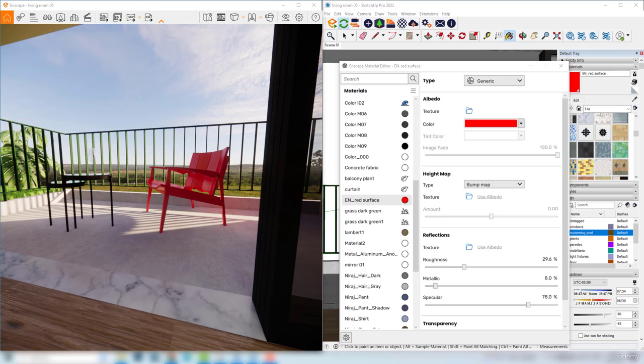And in the next video, we'll take a look at the materials that we can use directly from the library, which are materials that are completely configured and we can use right away.